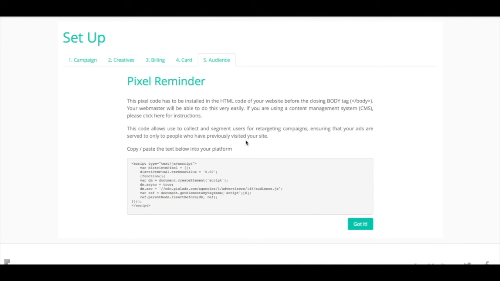Maybe you can do this yourself. If not, please speak to your webmaster who will help set it up for you. It should take them only a few seconds to add the code. And you only need to do this once. So once it's completed this time, you won't need to do it again.